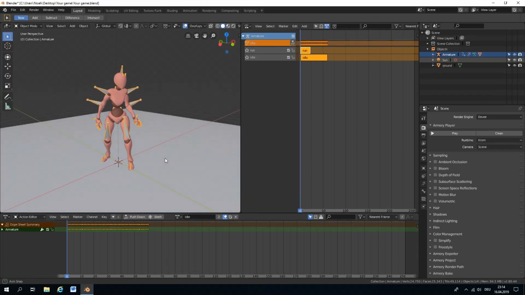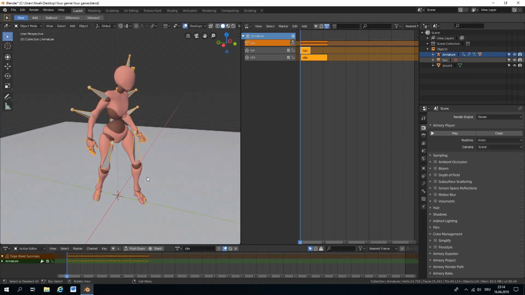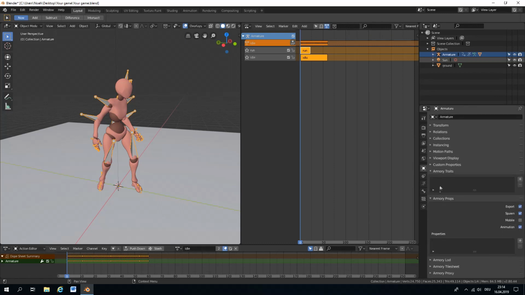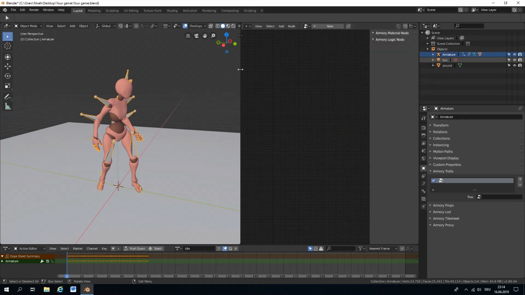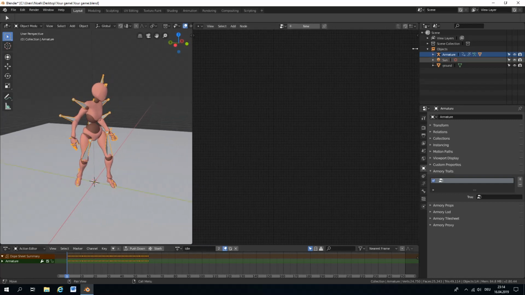We are done with the animations. Now we want to create a controller for the animations. We select the armature and then we go to the object panel. We go down to traits and then we create a new node trait. We change the window to the logic node editor and then we create a new node tree. Don't forget to apply it in the object panel.